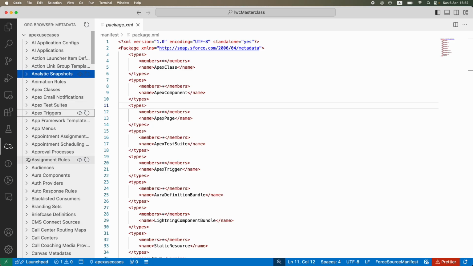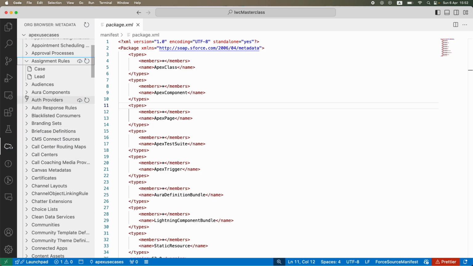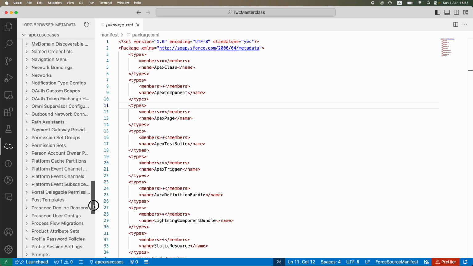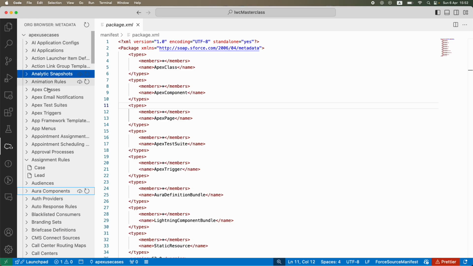But if you want to do something specific, then you can always come here. Like, I just want to download one assignment rule. I just want to download one Aura component. I just want to download one picklist value set. You always come here and you can do that download. Just have to find it in this folder space. All right. So that's the power of org browser. This contains the entire metadata of your org.